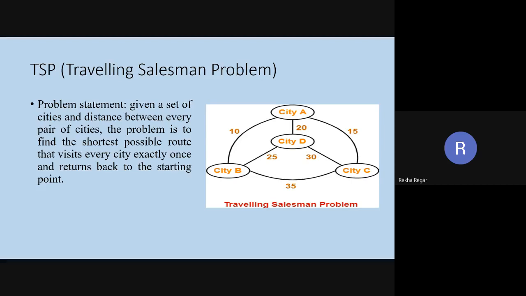It means with the minimum cost we have to visit all the cities, and that visit must be exactly once. We are not allowed to visit one city twice or thrice. Only one time we visit a city, and then we go to the next one, and we have to cover all the cities like this. So this is the simple problem statement of the traveling salesman.